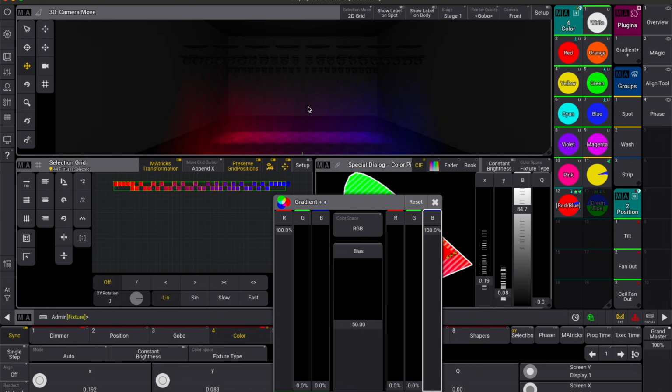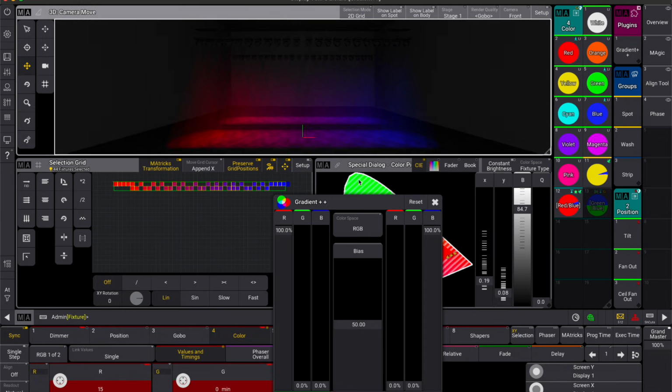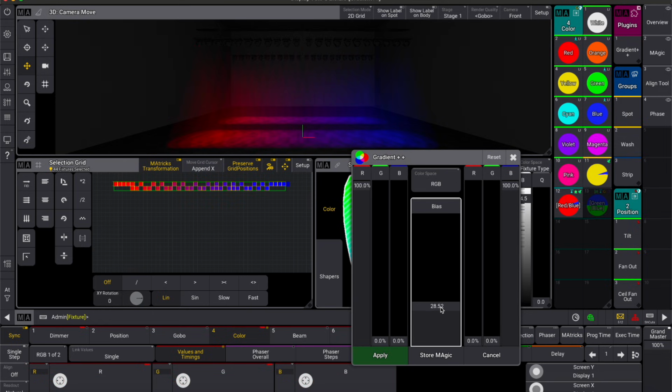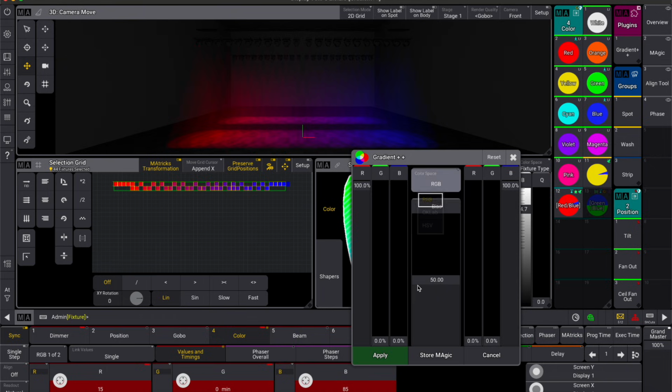There was hardly any work at all in that. It's just that simple. Now, this bias fader here in the middle will actually control how much of each color is set on either side. So now if we set this back to 50, it goes back to the middle, and then for color space here, we actually have a swipe button, which you can use to choose your color path.